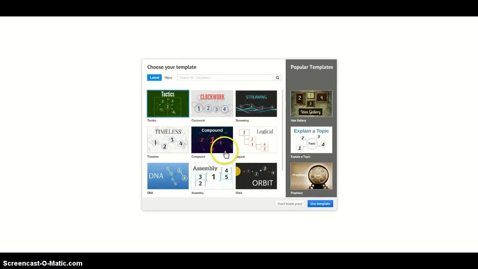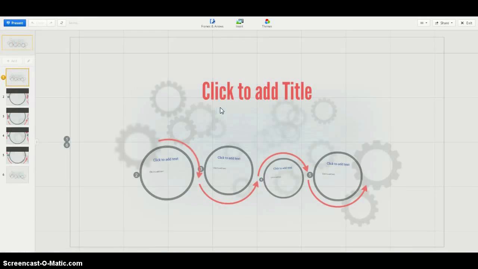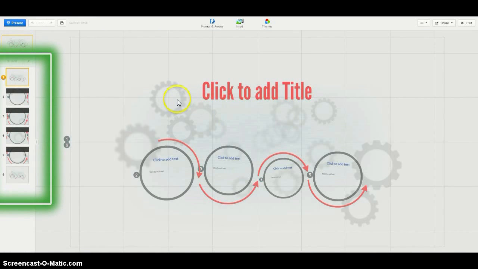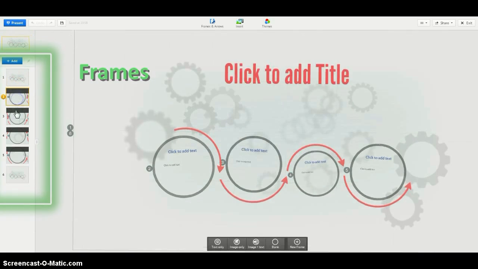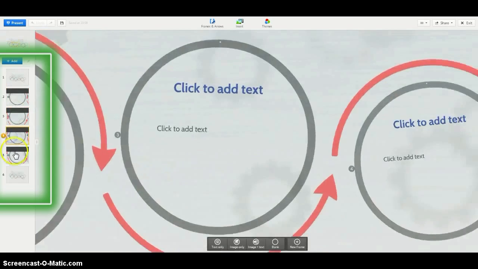After you click that button, Prezi will ask you to choose a template. There are a lot of different templates, but if you don't like any of them, you can choose to use a blank one. On the left-hand side of the screen, you'll see the sequence of your different slides. In Prezi, we call these frames. You can navigate between the frames by clicking on them or by using the arrow keys.